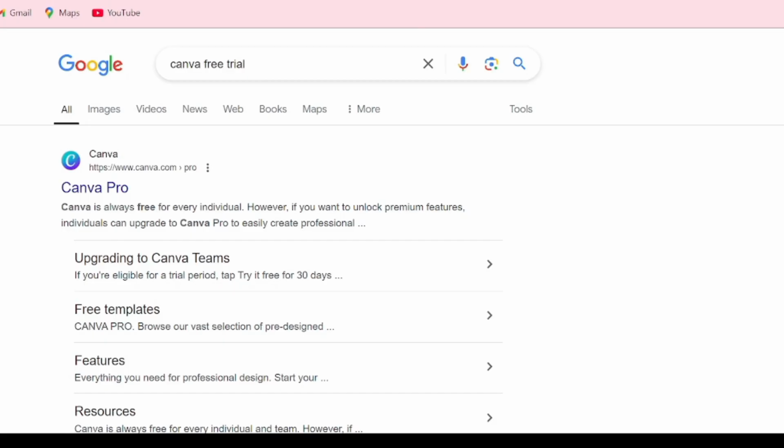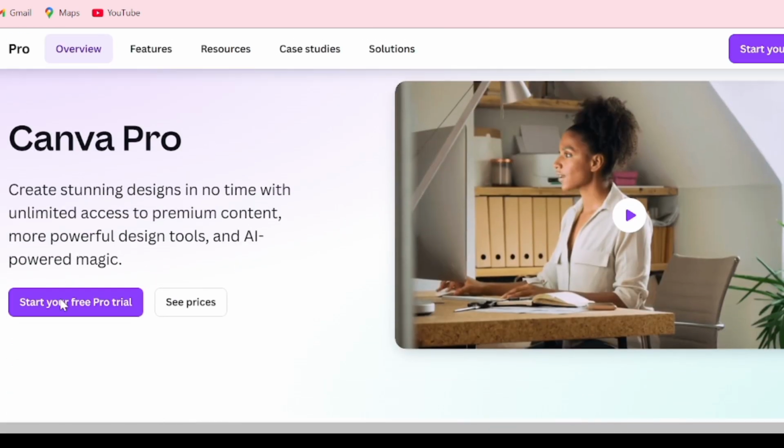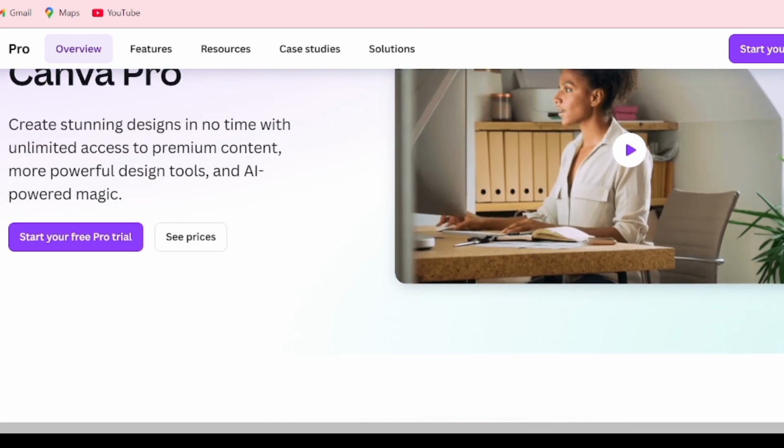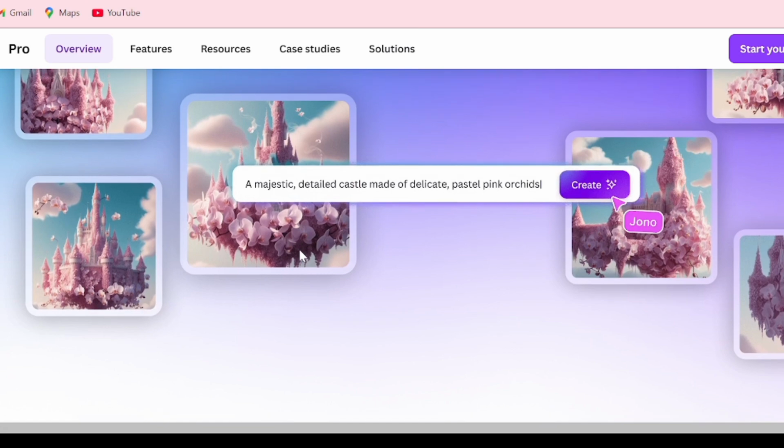Number 1 is the 30-day free trial. The simplest and most straightforward way to try Canva Pro for free is through their 30-day free trial. To access it, just Google Canva Pro and the official trial page will be there. Look for a purple button that says Start Your Free Trial. Signing up is quick and easy.